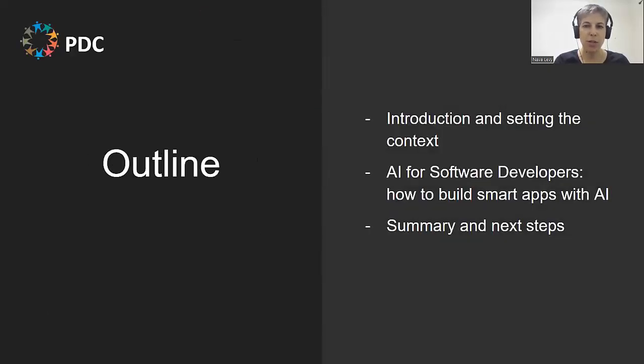So we'll start with introduction and setting the context. Then we'll talk about AI for software developers, how to build smart apps with AI. So again, AI is no longer the domain of data scientists and machine learning engineers only, but also software developers can create smart apps without much data science and machine learning expertise. And we'll conclude with summary and next steps. And if we have time, the talk will be about 1 hour, I'll discuss one of the questions that keeps coming up. Will AI take over our jobs, and specifically software developers' jobs, and do a discussion about that.